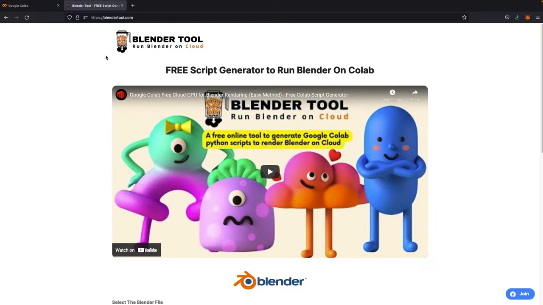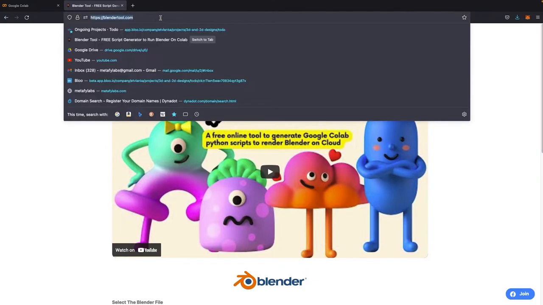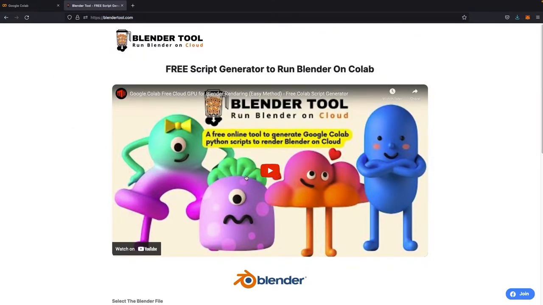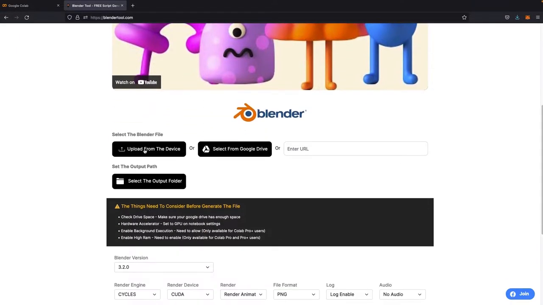Once you first visit this website, you need to notice that it's blendertool.com, and if you go down, this is how you upload your Blender file to the platform. What you're trying to do is take a Blender file, process it and render it, and then get the output as an image or video or some sort of output.